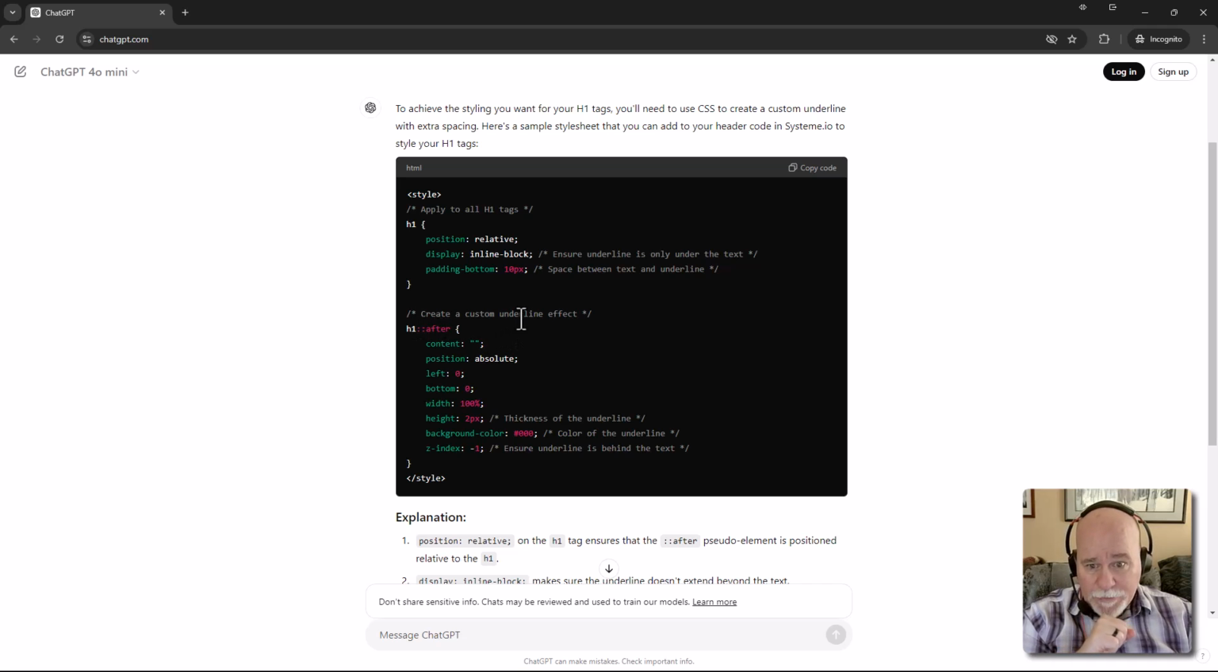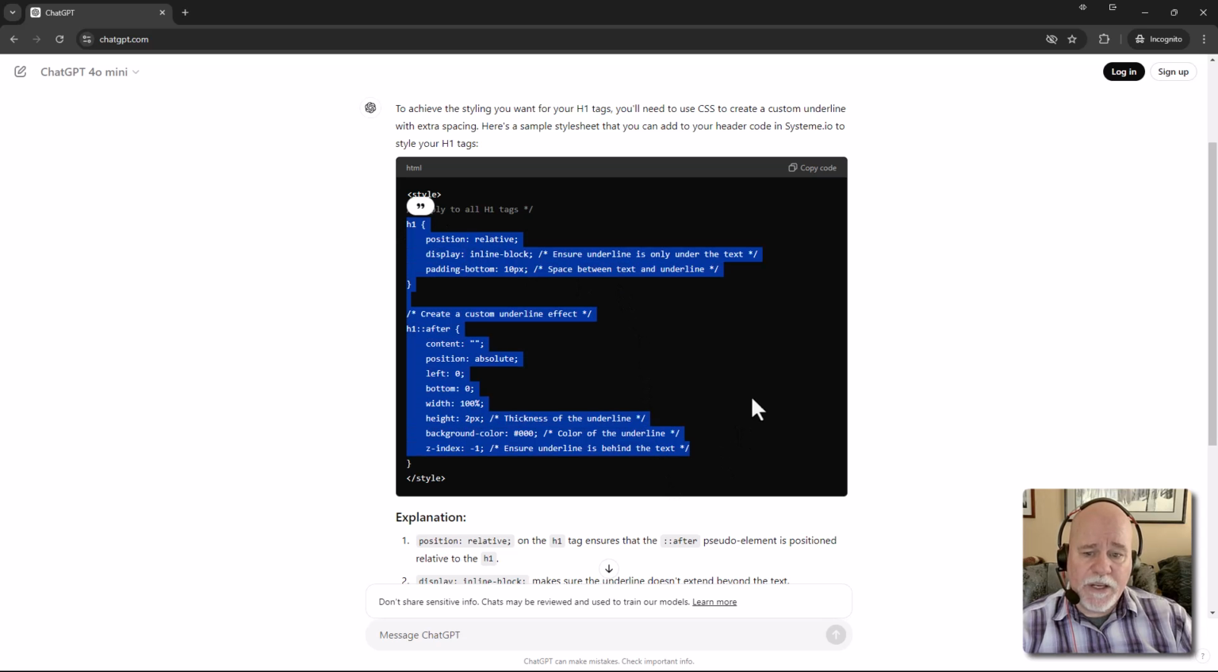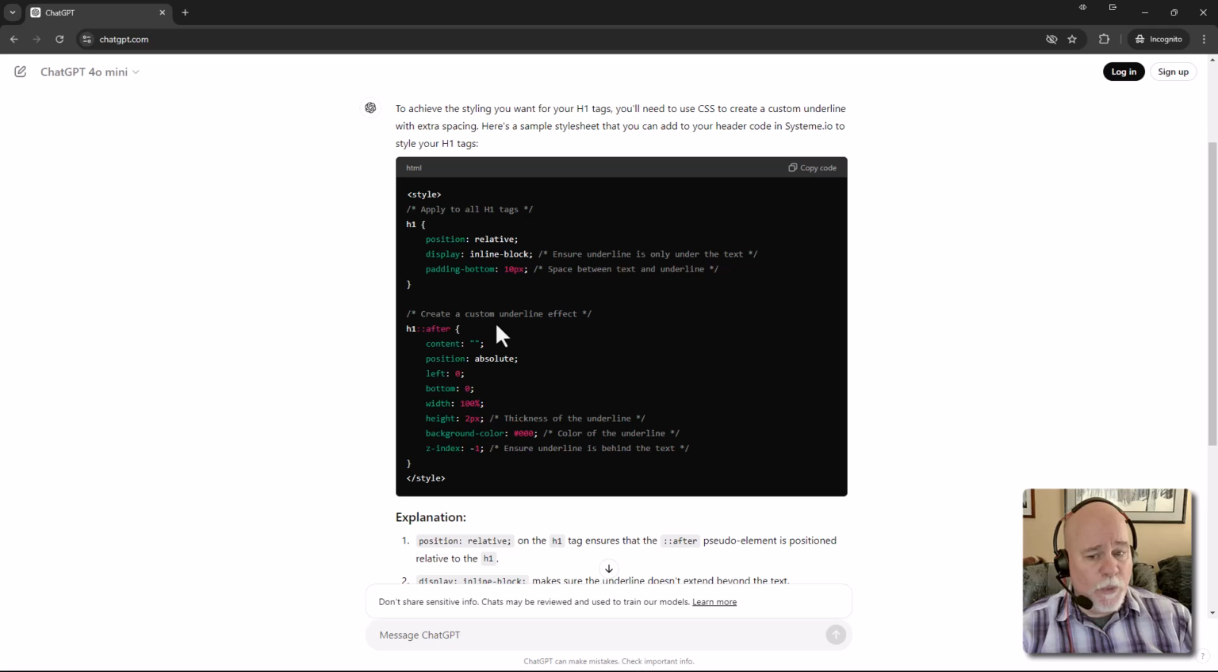But here's the custom underline effect. All right, this is a comment. One of the ways of seeing comments, and this is stuff that's not being read by the browser. All right, this is basically just for you. It's for anybody who's reading this to let them know what's going on with this text right here. And it's saying apply to all H1 tags. So for all H1 tags, do this. Okay, this is saying here's what we want you to do for an underline effect.